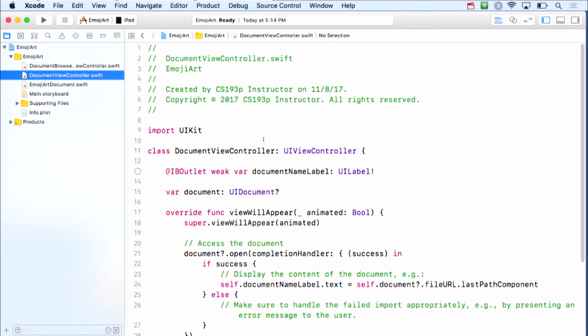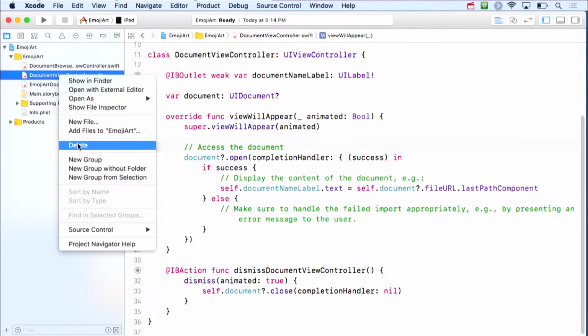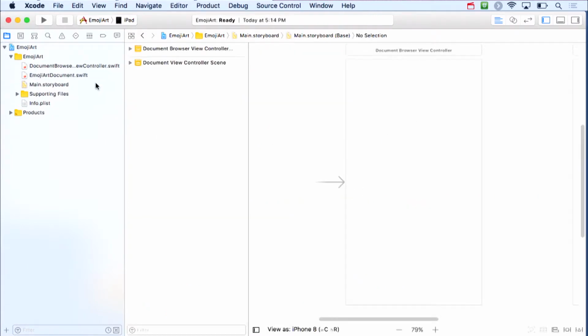Then there's this document view controller, which is basically like emoji art view controller. It's just a stub for a document view controller. And of course we have emoji art view controller, so we don't need this. So I'm just going to right-click on it and delete it. I'm going to delete this document view controller. I don't need it. I have my emoji art view controller.